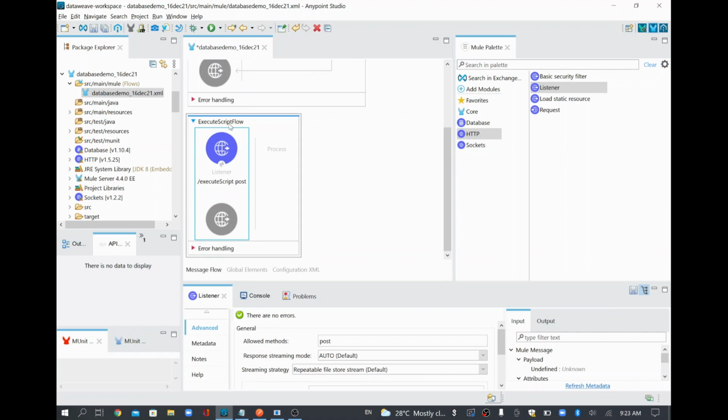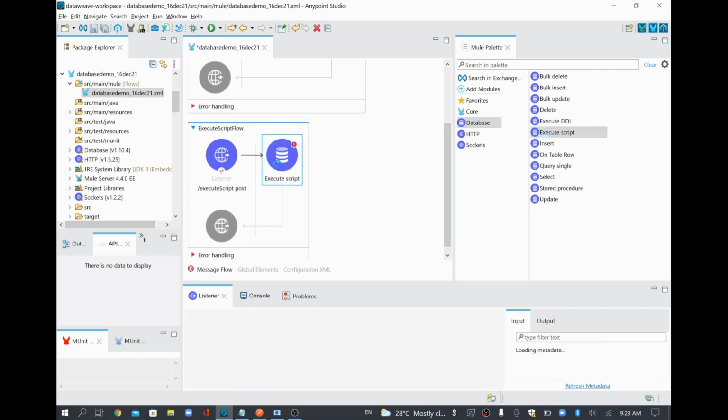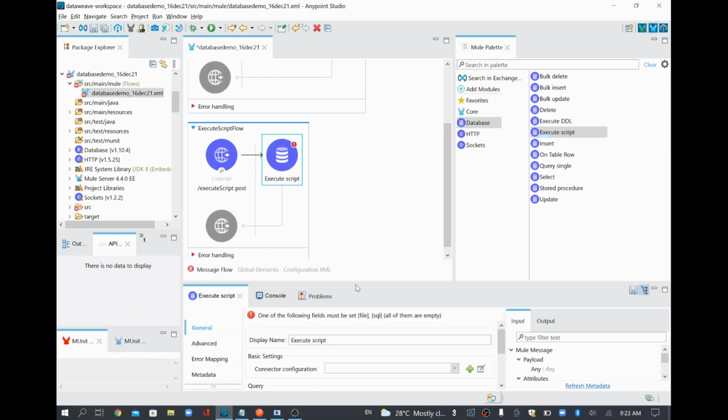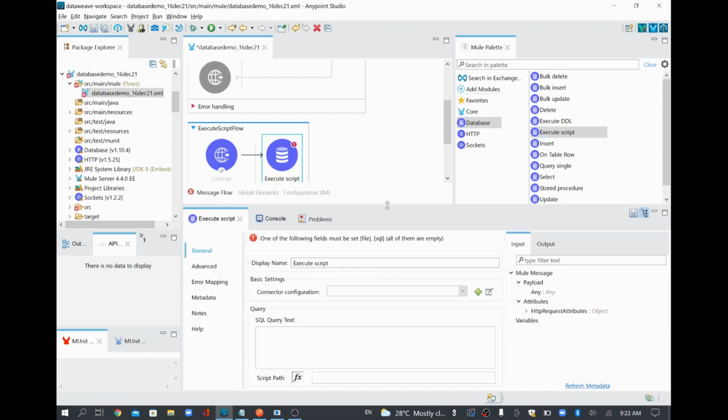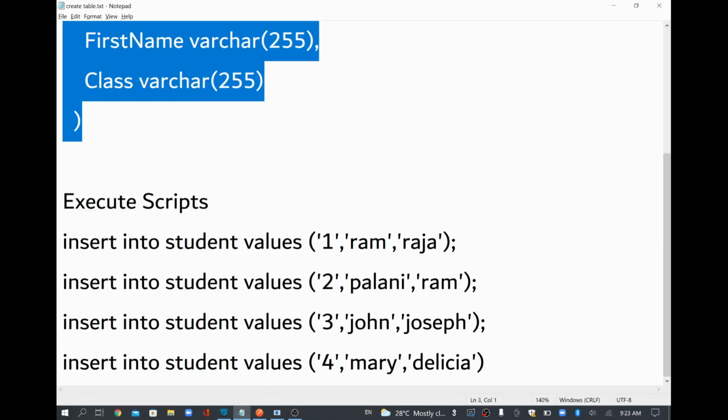If you have multiple flows, you will be able to understand what this flow is and what the resource endpoint is. Now I'll go to the database module and drag and drop this Execute Script, which will accept multiple queries in the same SQL query text. As we have already configured the database, you can select it from here, and it will use the same database.